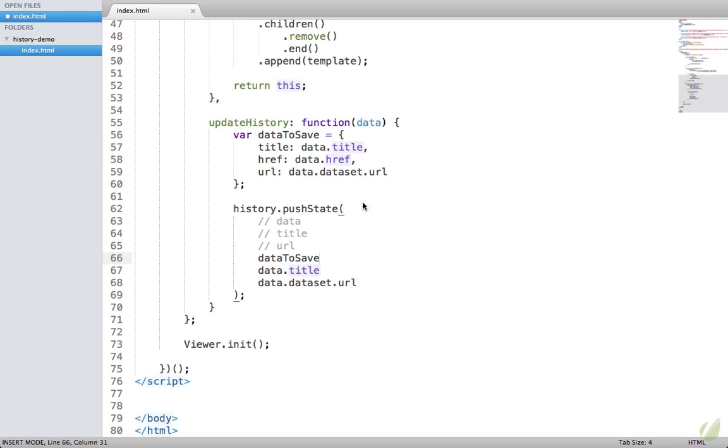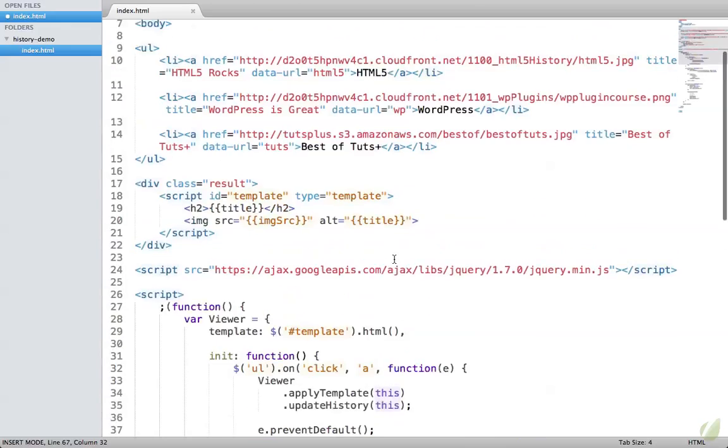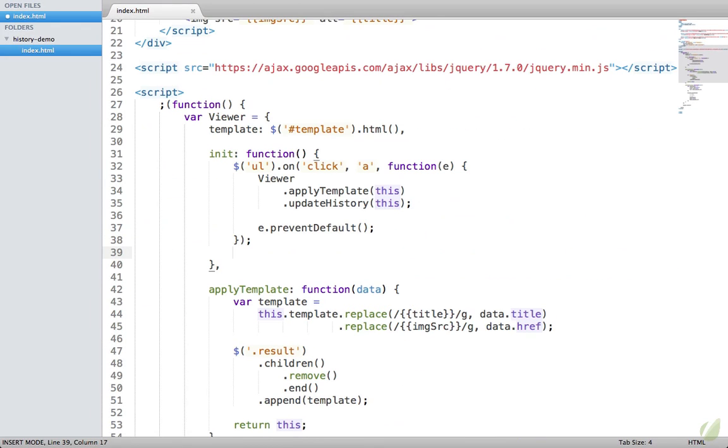In the last lesson, we finished up by creating our push state method. I'll go ahead and add the commas where necessary here. Now that we've successfully added a new record to the browser's history, we need to listen for when the user clicks the back or forward button. And as we've learned, we use the pop state event to do that. So we'll do that right here within our init method.